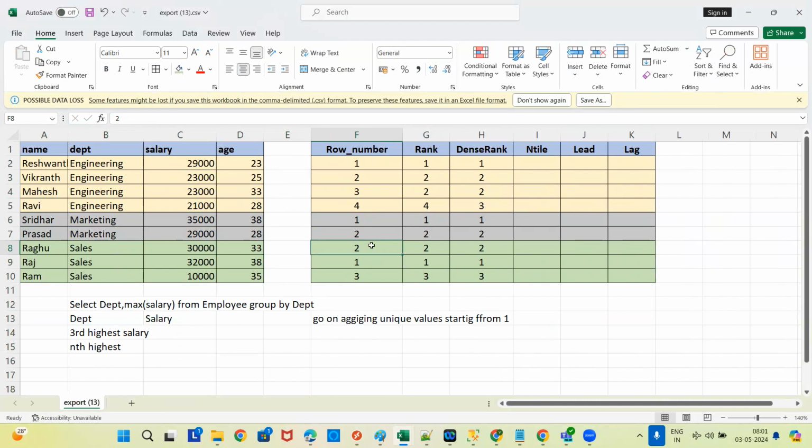So here rank and dense rank is nothing but a rank. It will give a rank. That's all.